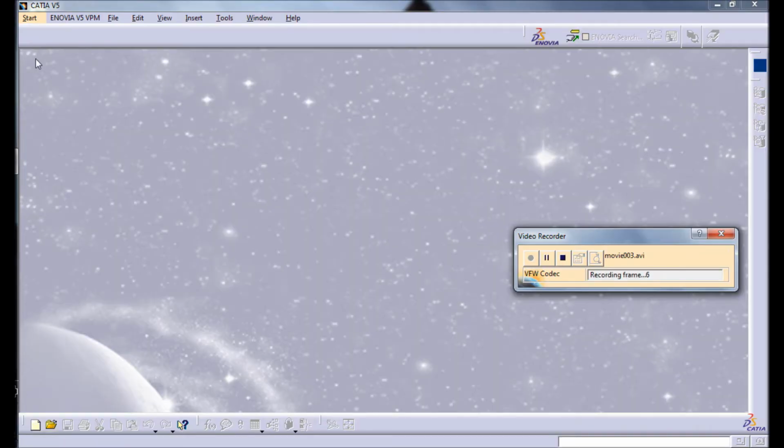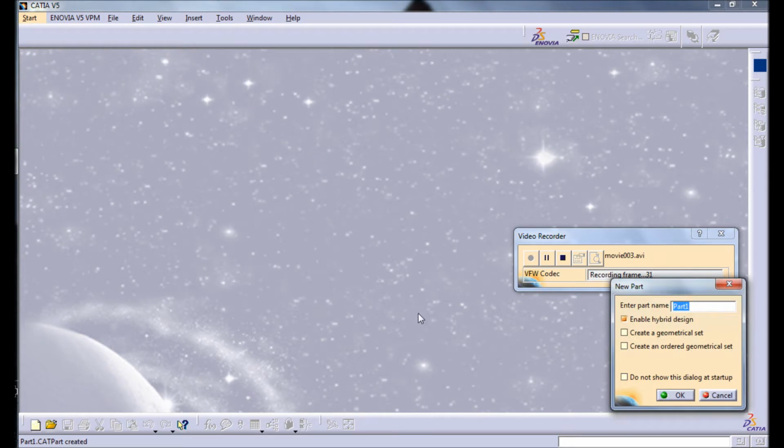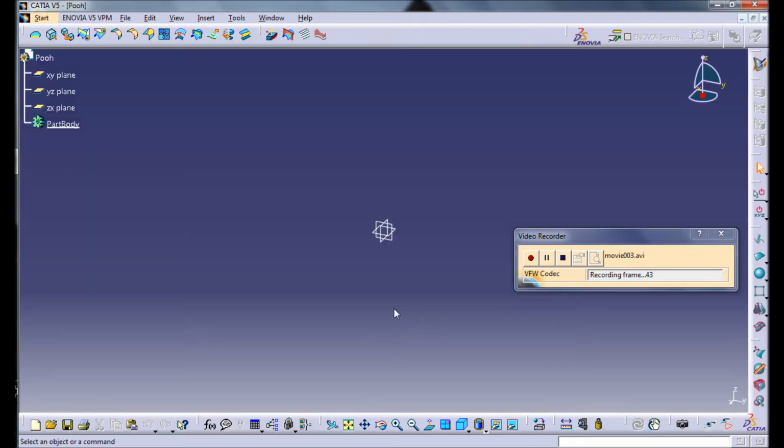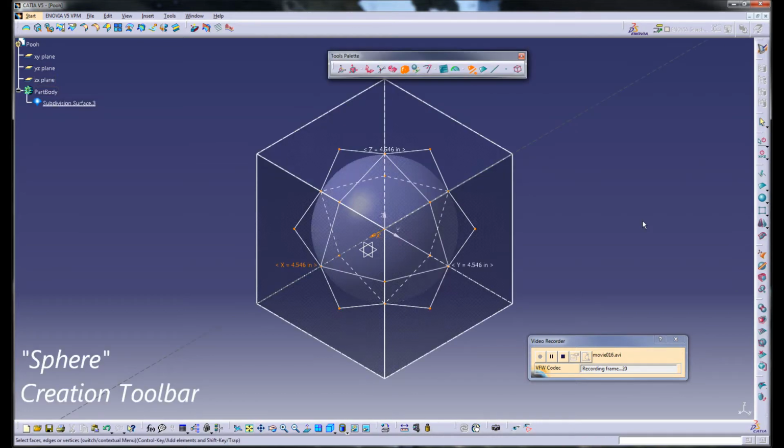To open the Imagine Shape workbench, go to Start, Shape, Imagine Shape, then name your part. We are going to start by making Pooh's body. Click on the sphere tool in the creation toolbar. The tool's palette will be very useful. Notice the coordinate axes in the middle of the object.